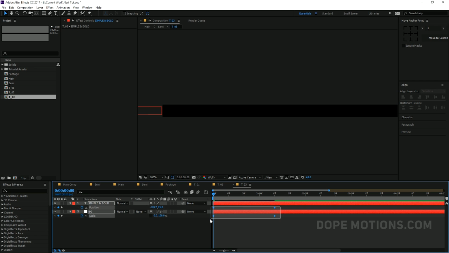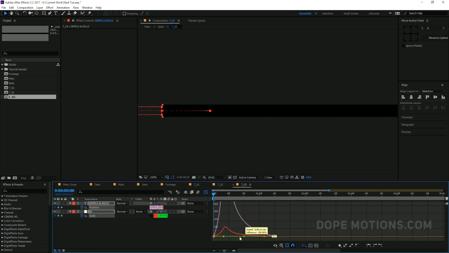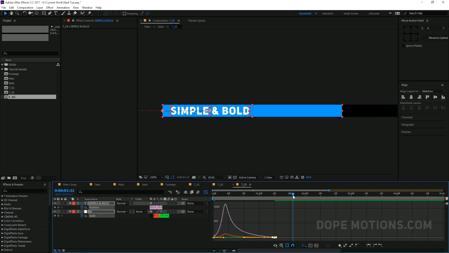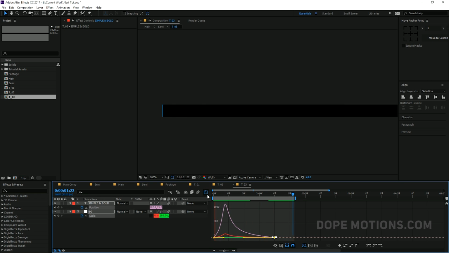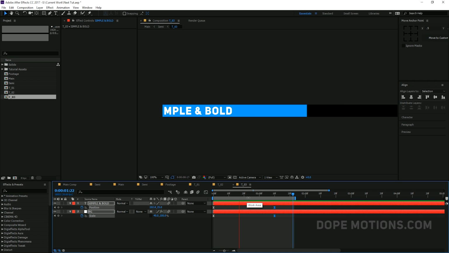So now I can just select the keyframe, hit F9 to ease them, go to graph editor and just drag it right over there. So now we have our really nice and clean looking animation. You can also turn on motion blur if you want to, makes it look a bit more nice. Yep, that is looking pretty cool actually. So I'm just gonna stick with this.